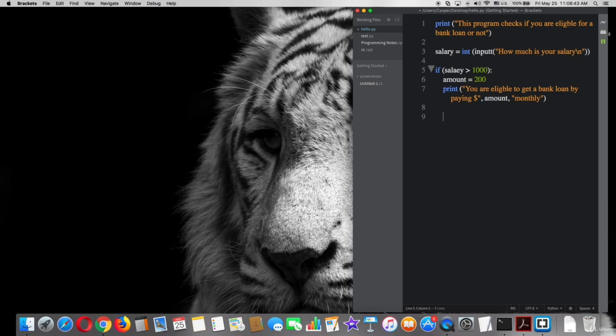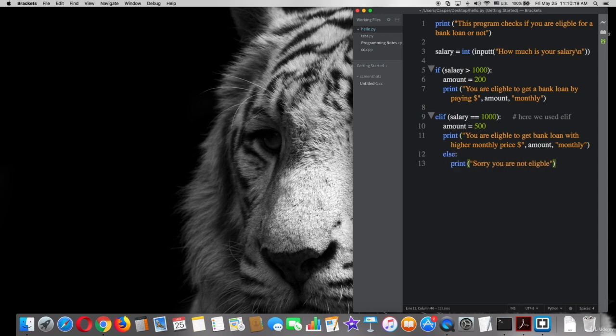Cool. Now we want to use elif. So type elif salary equal 1000 colon. Make the amount variable equal to 500 here and print a string, you are eligible to get a bank loan with a higher monthly price, comma, variable amount, comma, string, monthly. Else colon, print string, sorry you are not eligible.